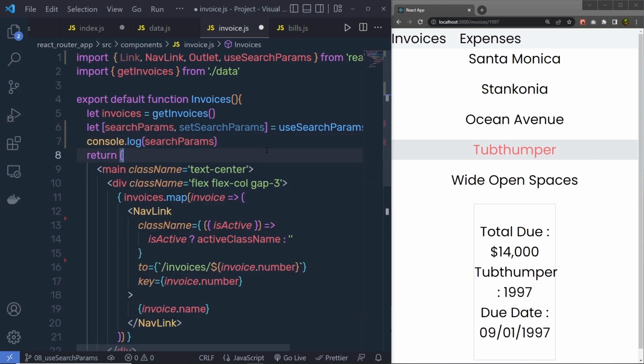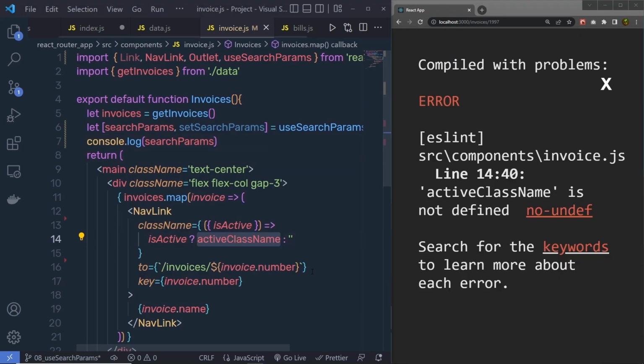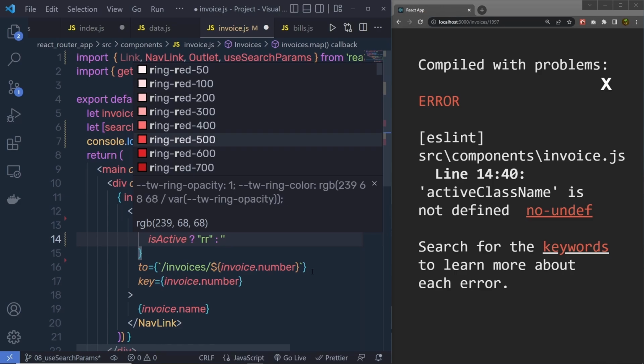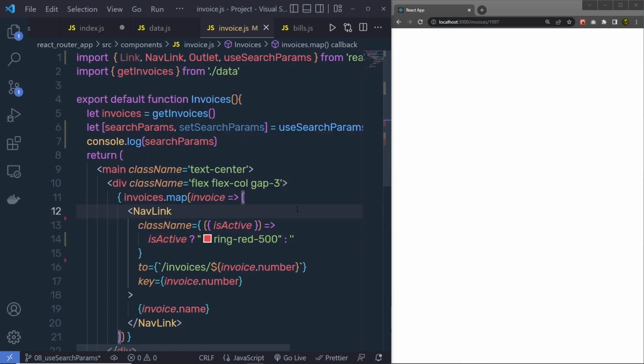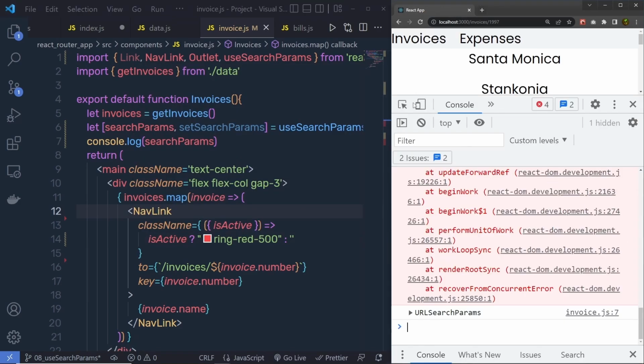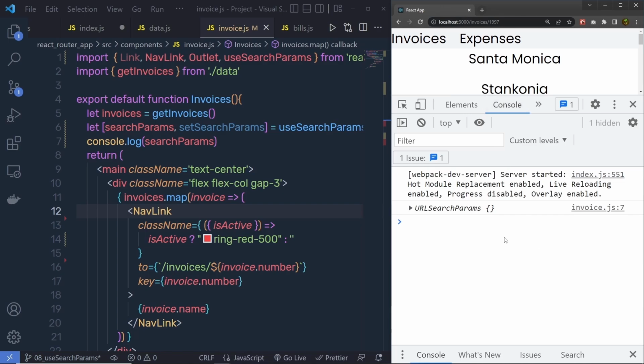Let me save the changes. Oops, I think I misspelled something here. I need to specify this color. Save this. Let me open my console and reload the browser. You can see I'm going to get a response inside this console. I'm going to get the URL search parameters, and we don't have any value inside this object. We didn't set any value using setSearchParams.